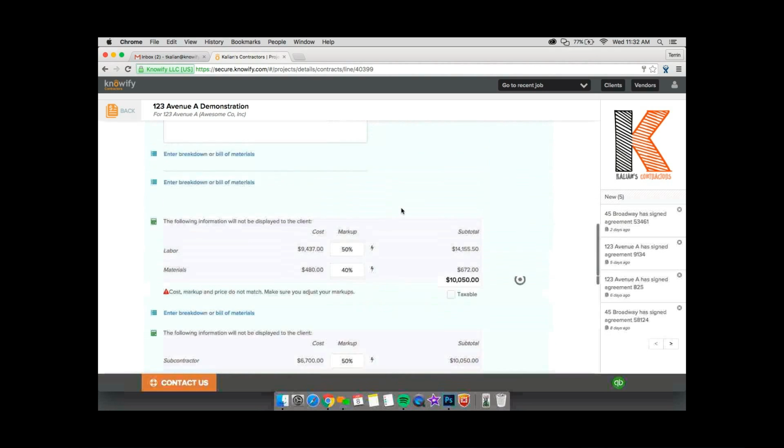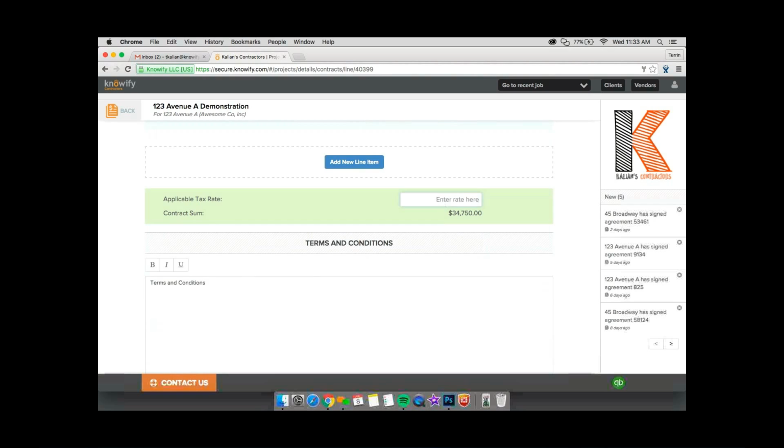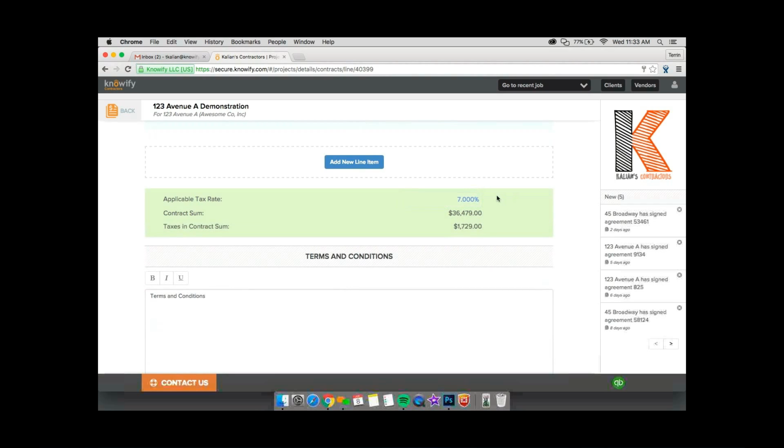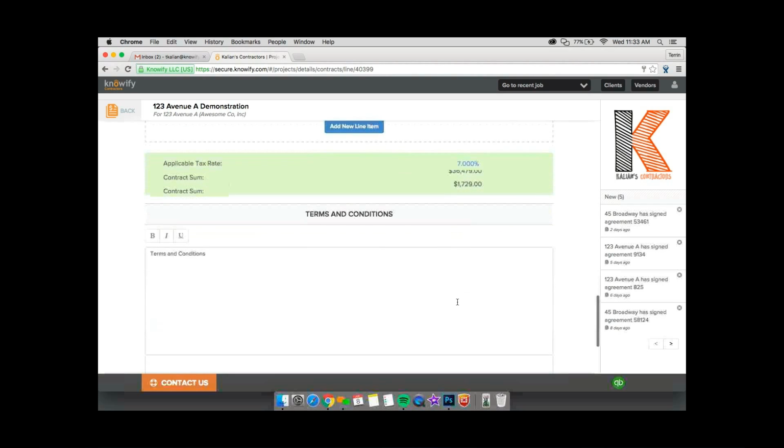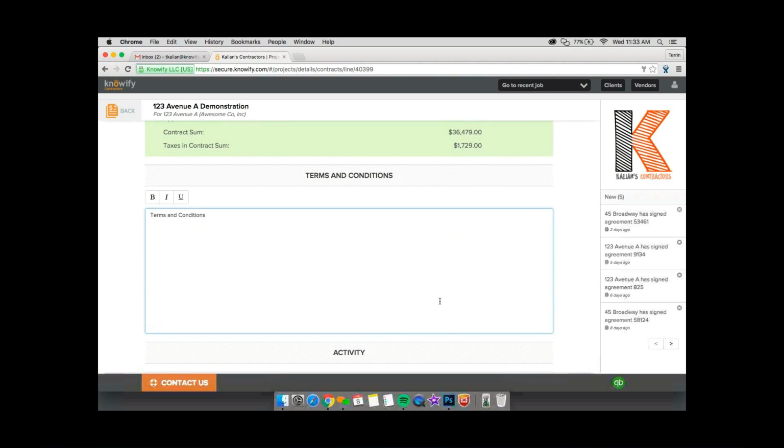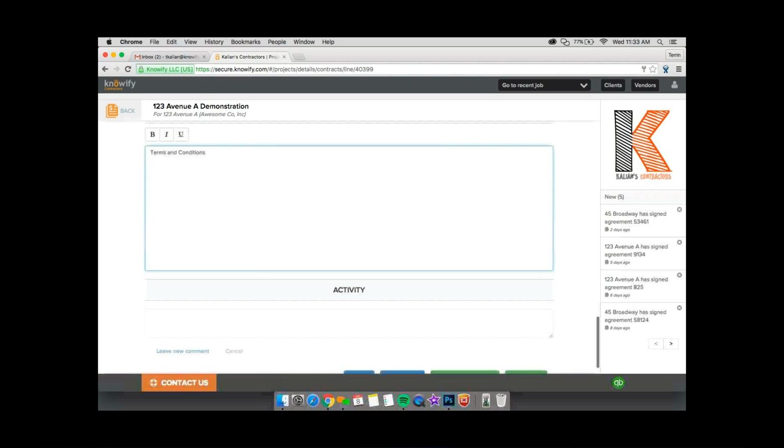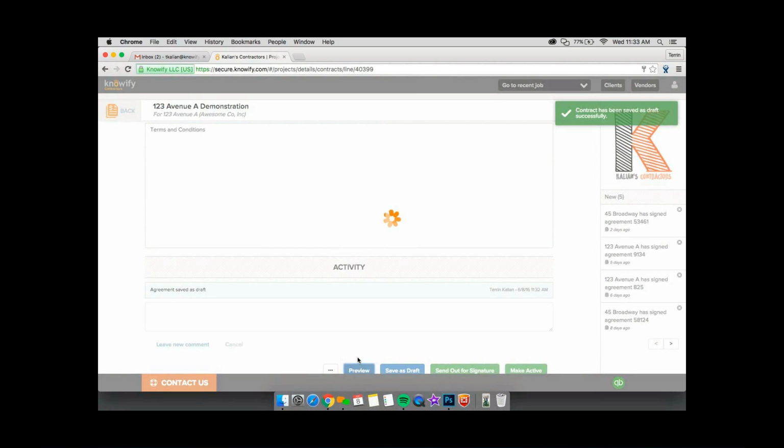And so I marked off a couple of taxable items, and you'll see that I can now write in my tax rate, and it automatically adds it to the contract sum. You'll see my terms and conditions automatically populate in here, so I don't have to retype them every time. And all this is working towards creating a contract, our proposal that we're going to send out to the client. It's all done through our system. We create the PDF for you. And what you're going to see here is actually Knowify's stock proposal template.